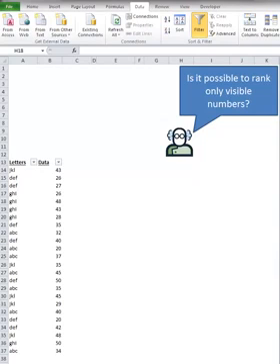So I was just about ready to go to bed early, and then I just happened to see a question that I wanted to answer without researching, and that was a bit of a challenge. So is it possible to rank only visible numbers?